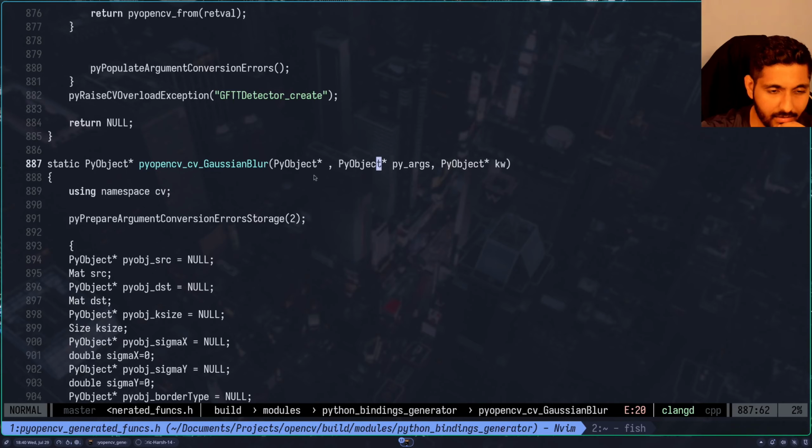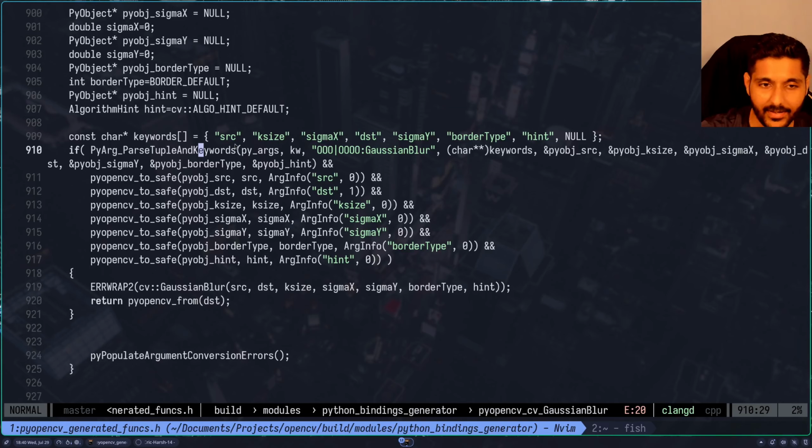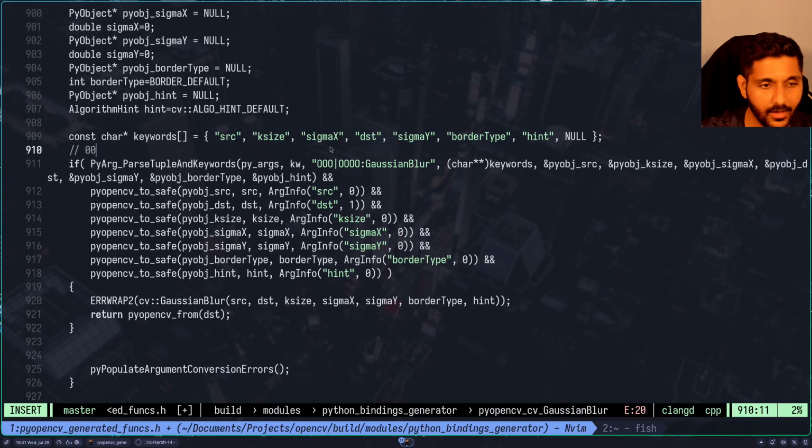I think, yeah, okay, I was right with PyObject star at least over here. Yeah, there you go, right? This is the interesting part. What it's trying to do is it has defined that we have src, kernel size, sigma x, dst, sigma y, border type, hint, all these arguments, keyword arguments or whatever that matters. But one interesting thing that you will notice over here is this thing.